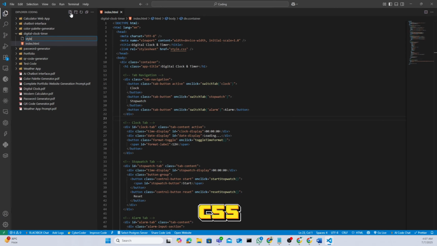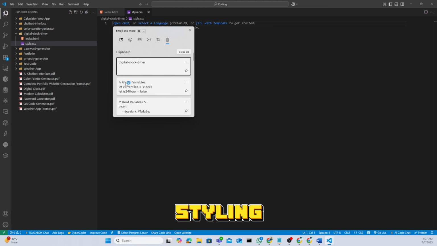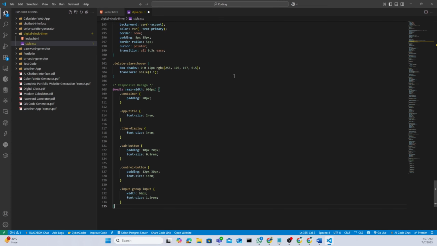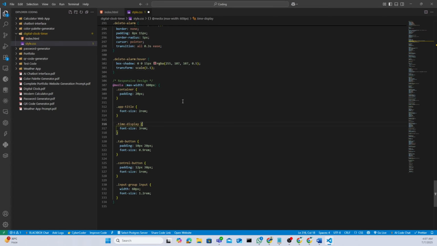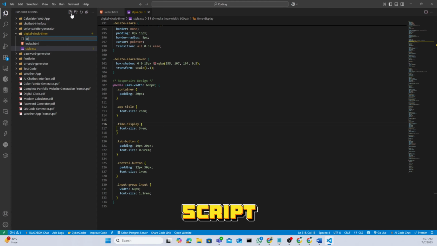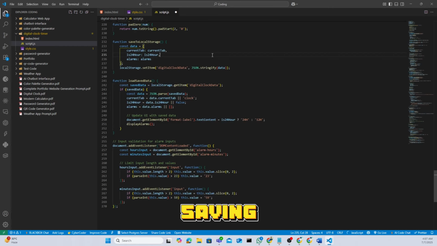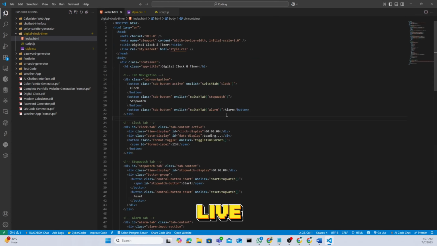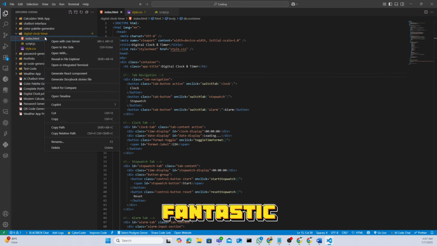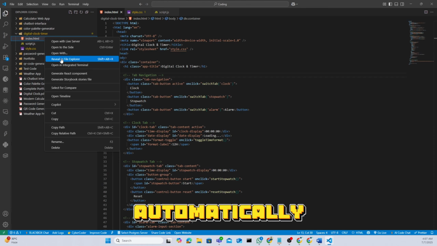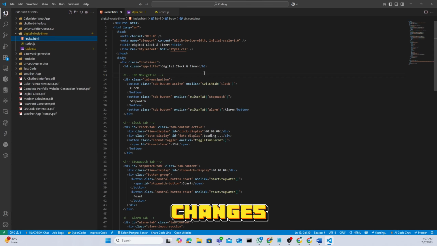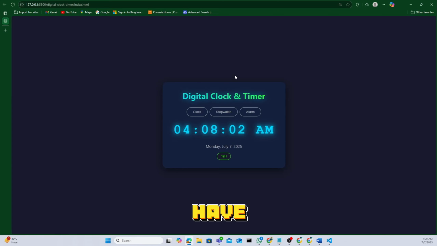Style.css, pasting our CSS styling. Script.js, pasting our JavaScript functionality. Now I'm saving all files. Using the Live Server extension to launch our application. The Live Server extension is fantastic for web development. It automatically refreshes your browser when you make changes to your code. If you don't have it installed, just search for Live Server in Visual Studio Code extensions.